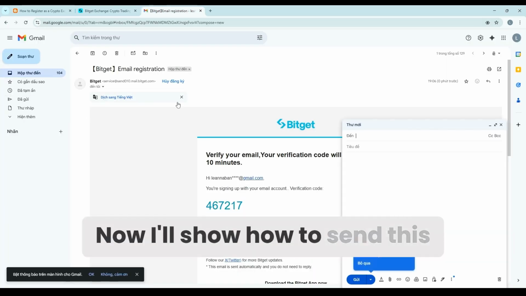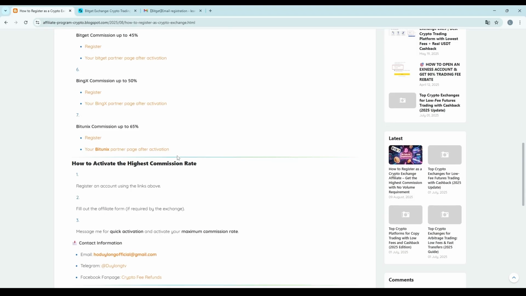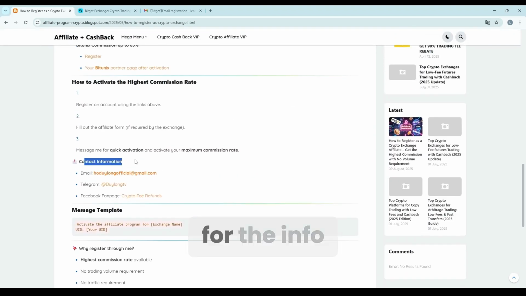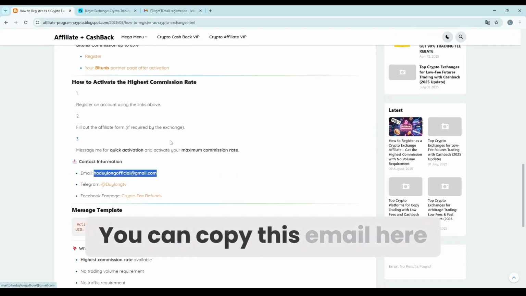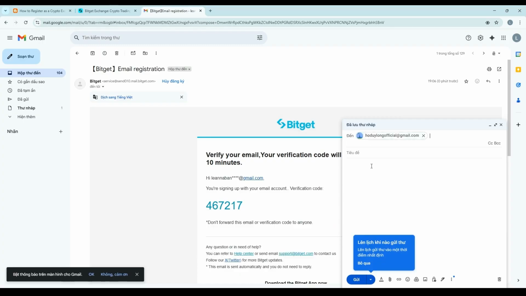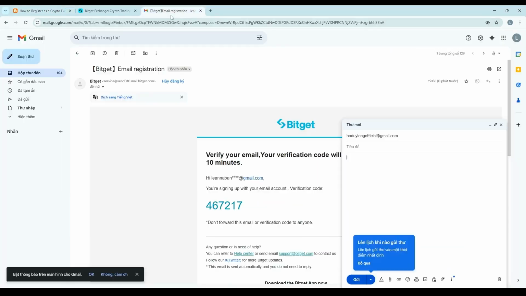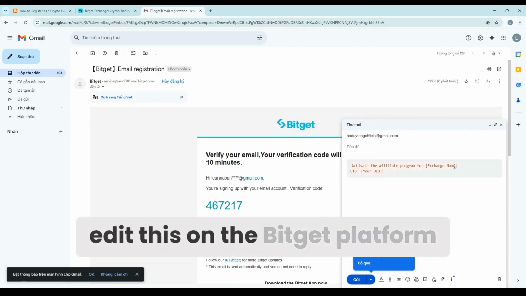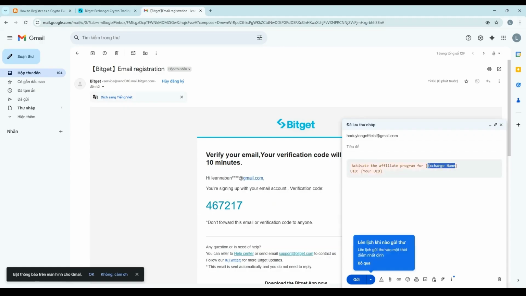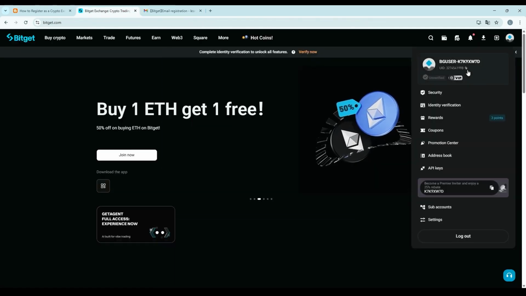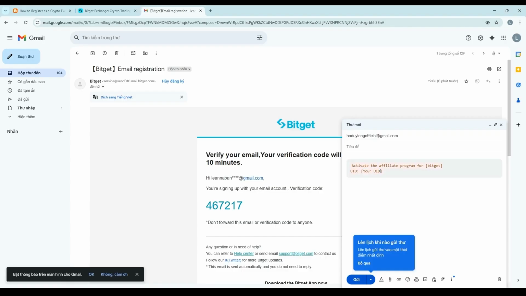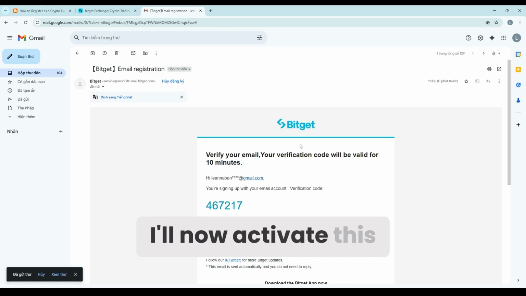Now I'll show how to send this email. Scroll down for the info. You can copy this email here. This is the template message. Now edit this on the Bitget platform. Enter your UID here, then click send. That's it. I'll now activate this account for you.